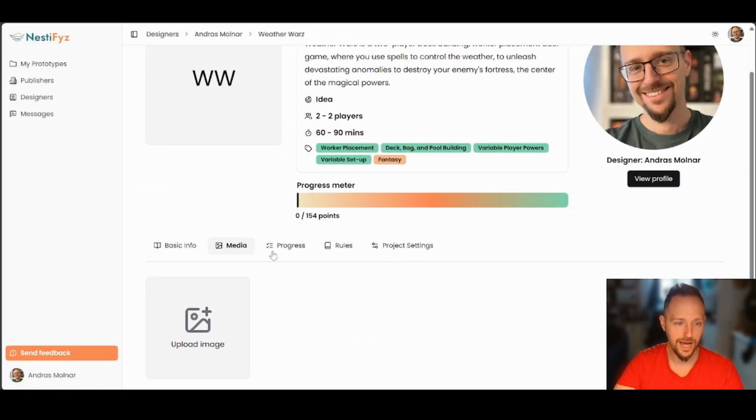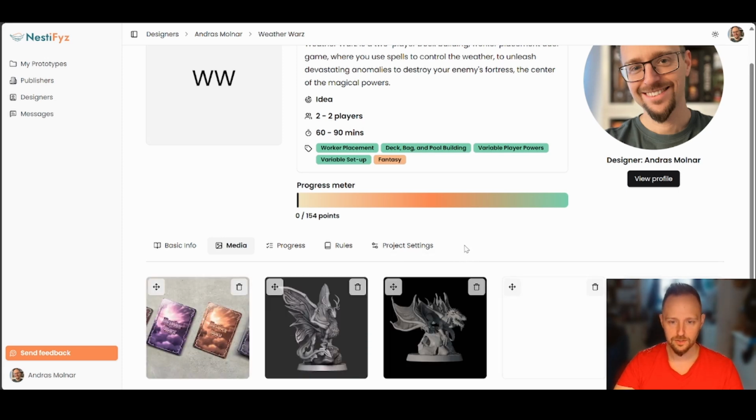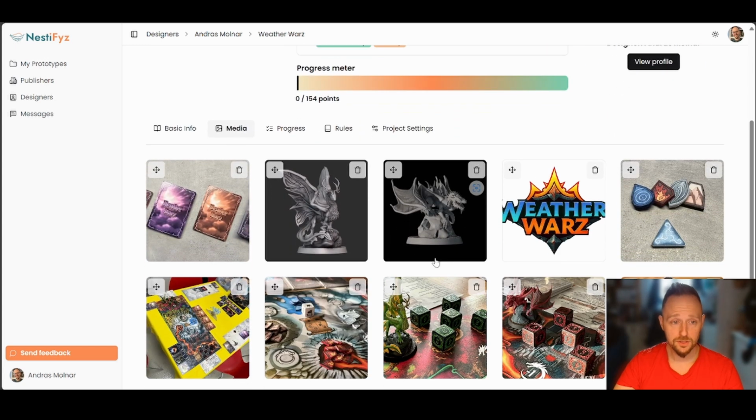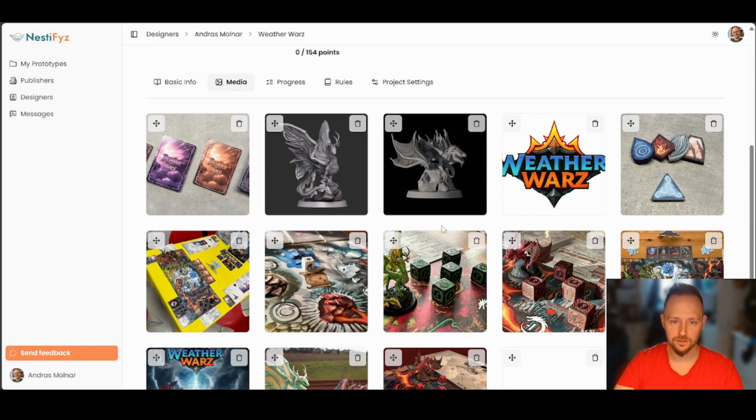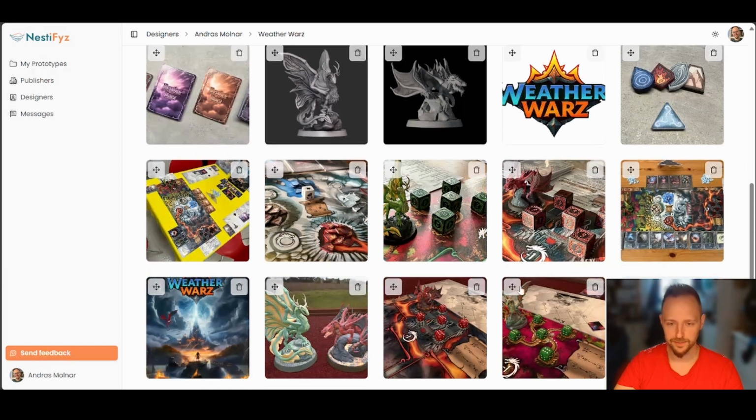Now let's jump to adding some media because a good picture is worth a thousand words. So let's upload some of them. There you go. They're pre-selected. An important thing to know is that currently you can only upload pictures and they shouldn't be larger than 5 megabytes of space. But currently this is how it looks.